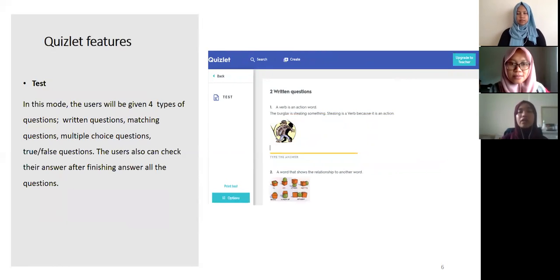The third type of question is multiple choice questions, so there are several options for students to choose the correct answer. And the last type of question is true or false questions, so students will be provided true or false answers, and they will choose the correct answer for the statements. Also in this test, students can check their answers after finishing all of the questions.